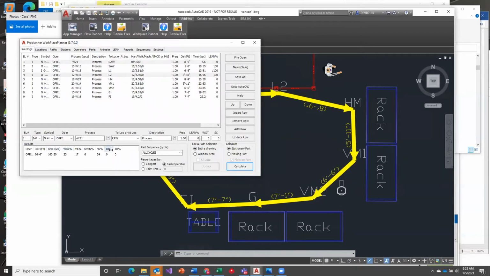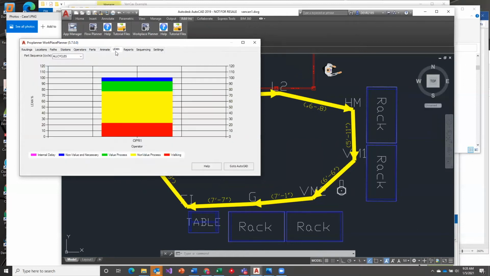Since I don't have two operators, I don't have any interdependency between them. There's no internal delay and no external delay. When I look at the lean tab, you can see that now the breakdown of those tasks is there. And if I right click, I can copy the data that generated this bar chart, or an image of the bar chart, and paste it into applications like Word and Excel.